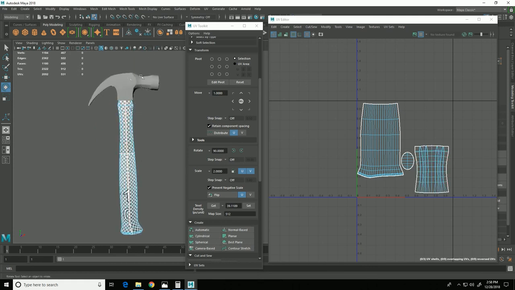And in the next video, I will go over the process of UV mapping the hammer head.